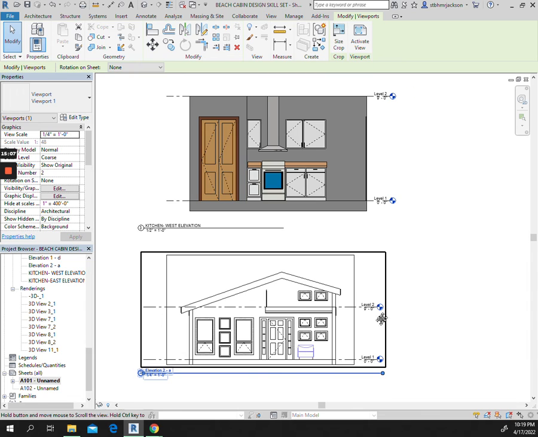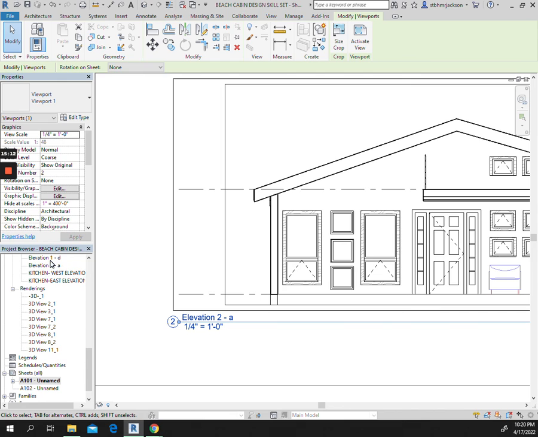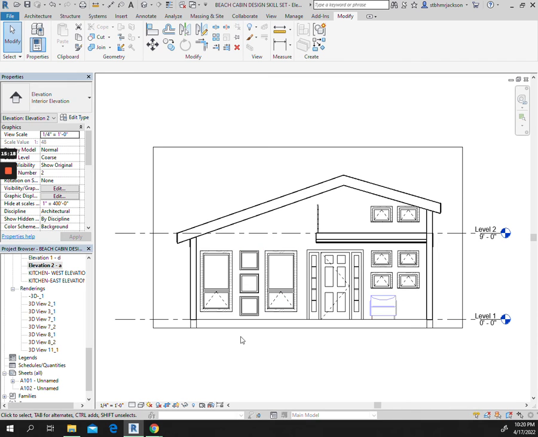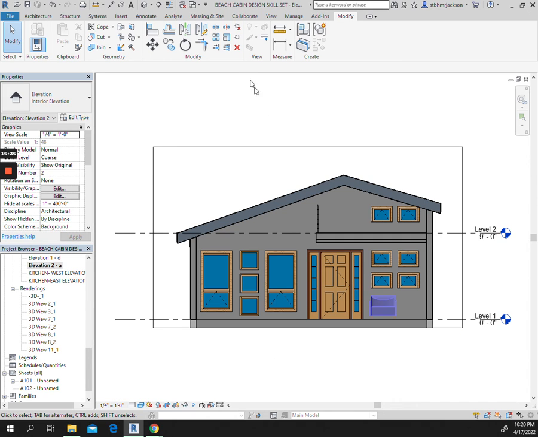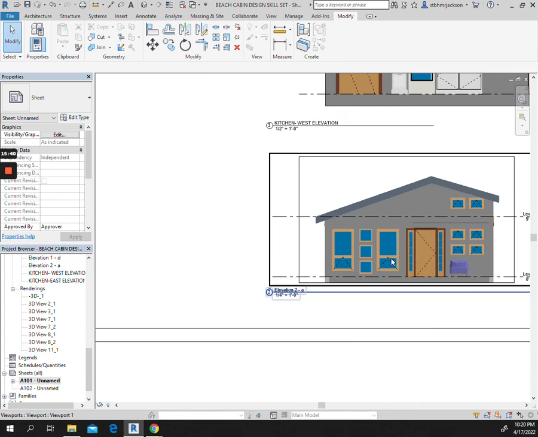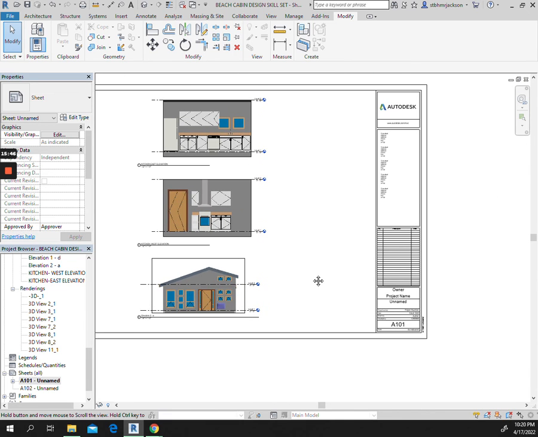And with our last view here, we're not only going to rename it, but we're also going to change the coloring. So there's elevation 2A. So that is this one. I'm going to give it a shaded view. And actually, for the scale, we can leave the scale at 1/4, so I'm not going to change the scale on that one. That's more like a section view anyway. I don't want to make it too huge.